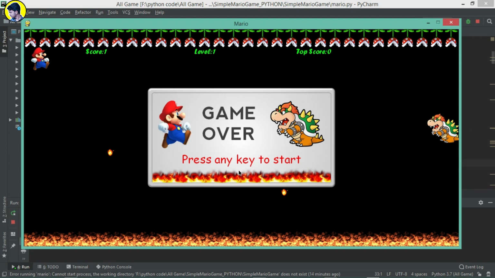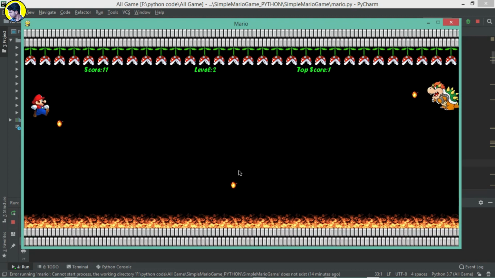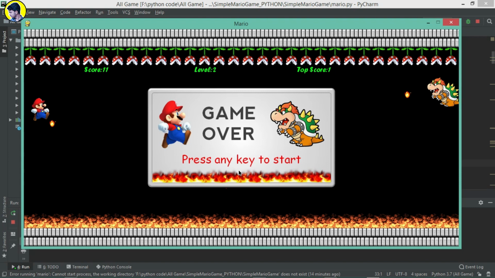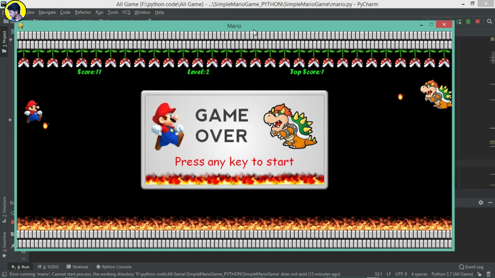So I run it again. You can see here score 5, 6, 7, level 1, top score 1. Oh my god. Yes. You can see here score 11, level 2, top score 1. So it works properly. So I close it.